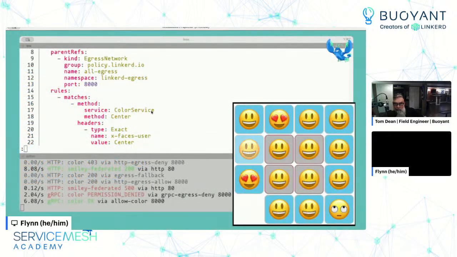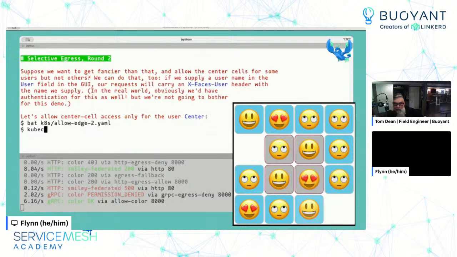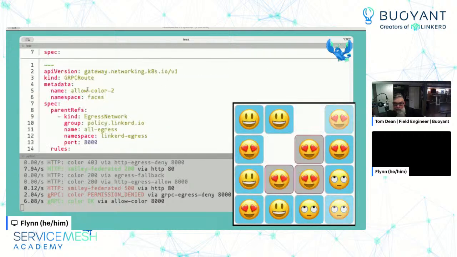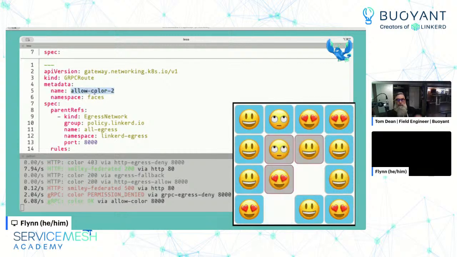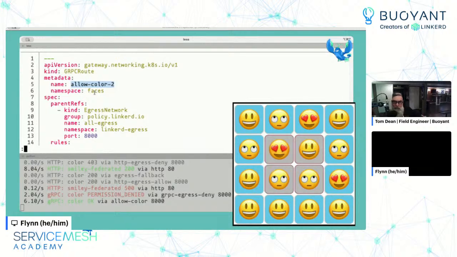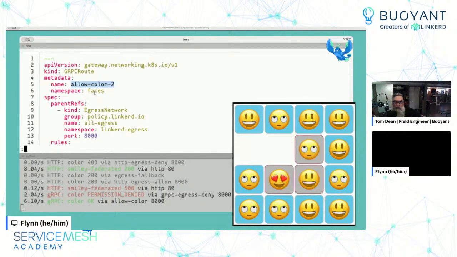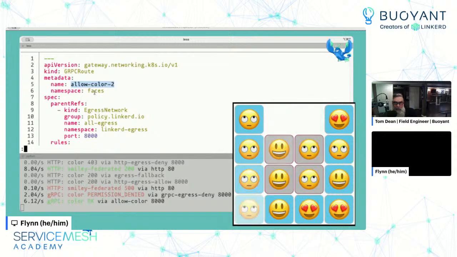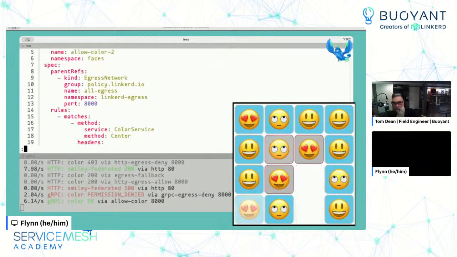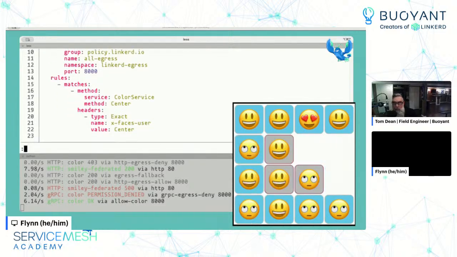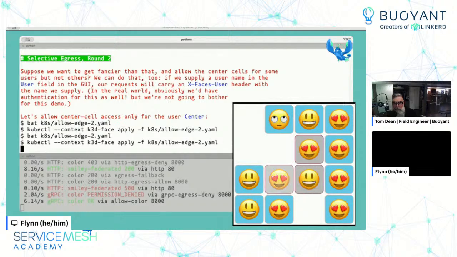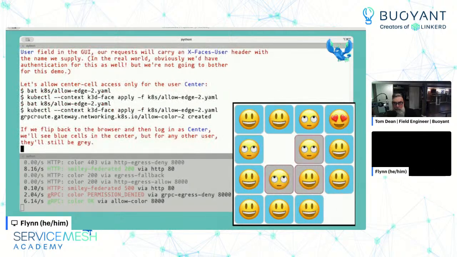But if I come back over here, oh, you know, one other thing that I should point out. This is not the allow color route anymore. This is a separate route. So we're going to end up with one route that permits traffic going to the edges and a separate route that only permits some users for traffic for the center. And that's important here because we want to allow those two different combinations of things. So if I apply that, then nothing will happen for the moment.